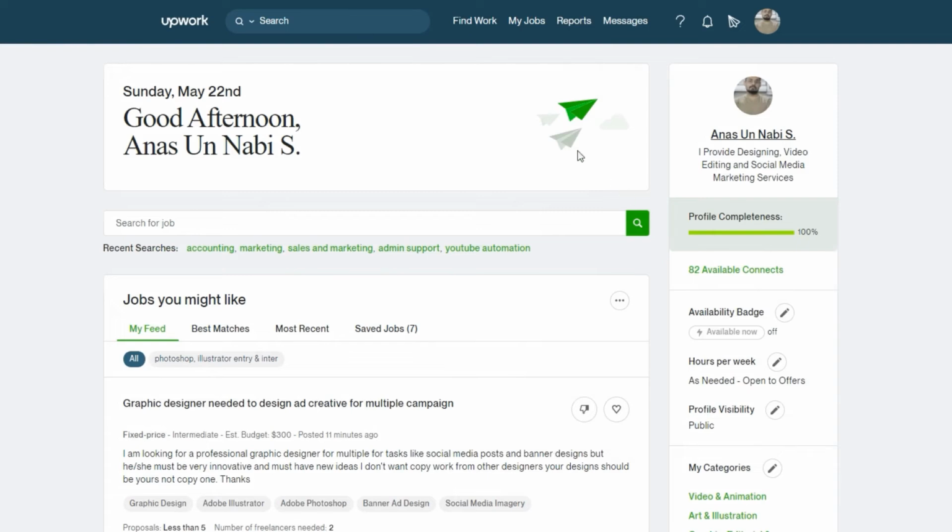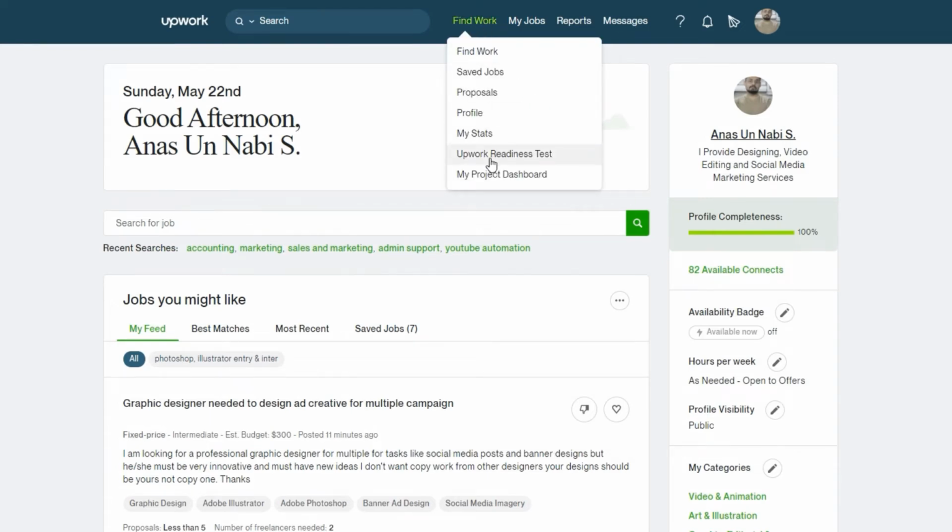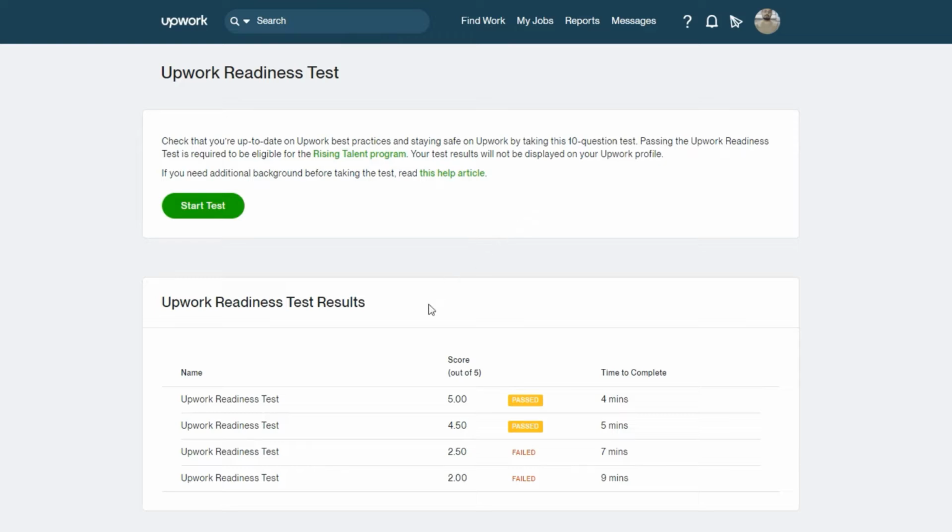The first level is rising talent. To qualify for rising talent, you must pass the Upwork readiness test. This is a 10-minute test to ensure that you understand how the platform works, and you can take it any time after you start working on the platform.